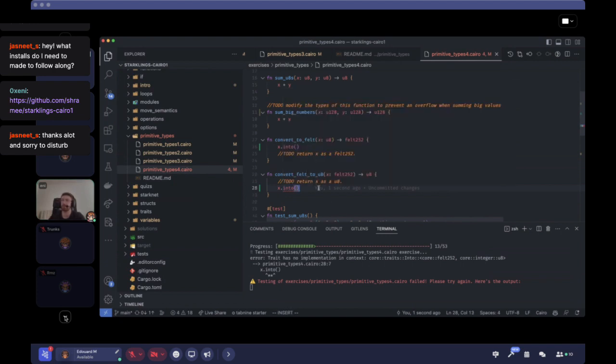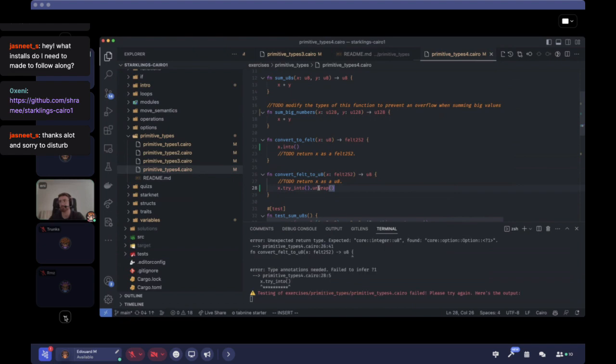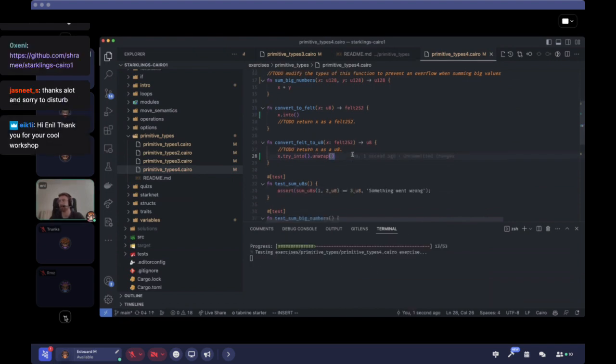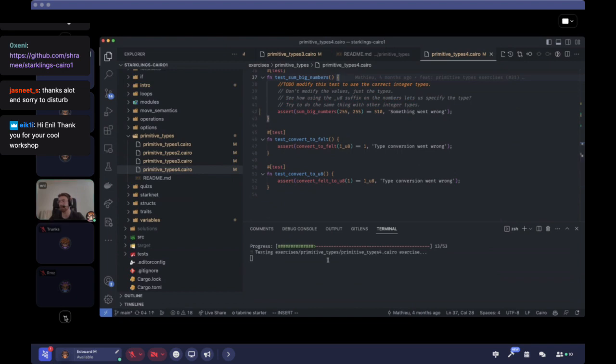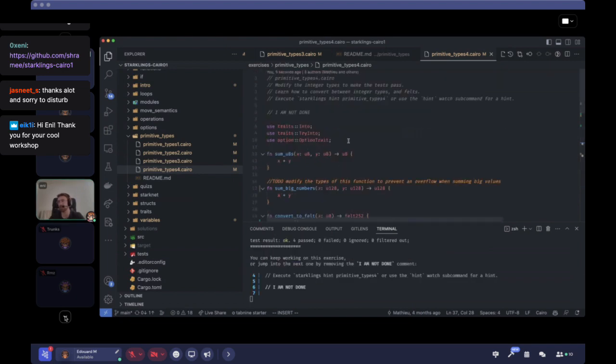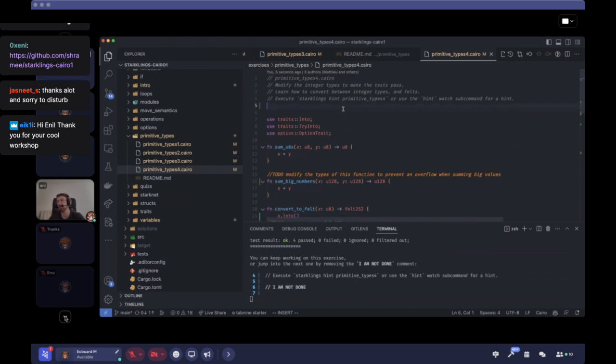So what I have to use is something else, which is called try into, which is going to check if the value can fit, and if it doesn't, it's going to just throw an error. Right. So now all my tests pass. I have 3 valid tests, and I can just go on to the next exercise.